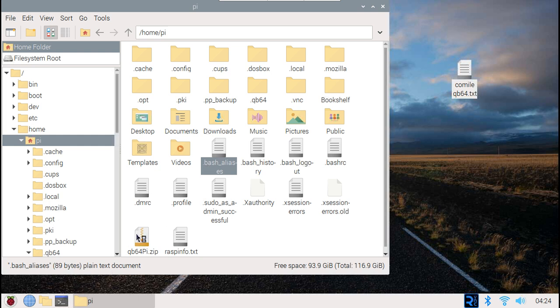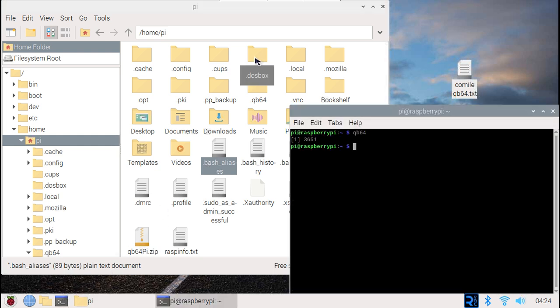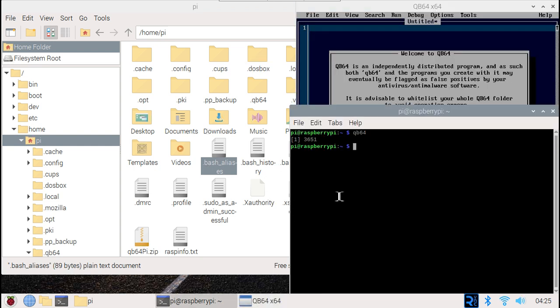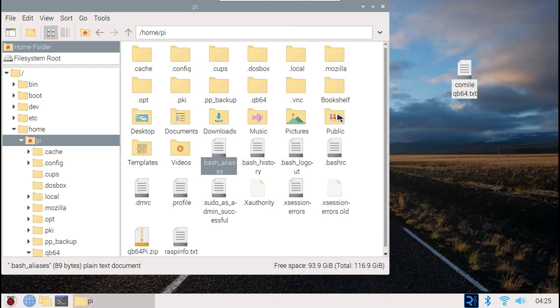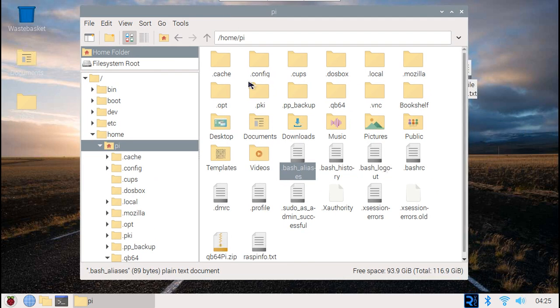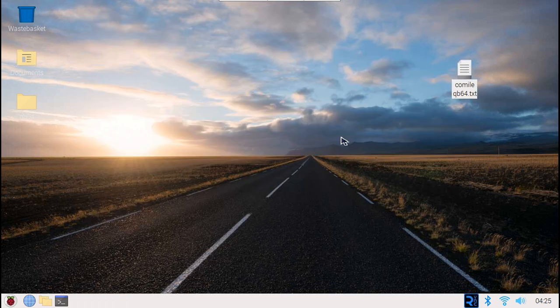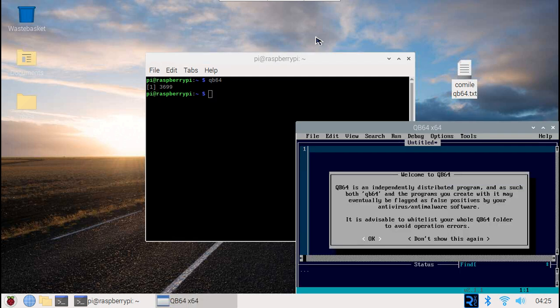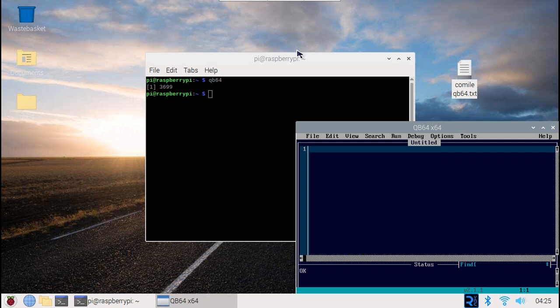Now let's do it once again. QB64, and here it comes up. And you can close this. Oh no, you might not close it. Okay, so there's some way around. You can make it work, but for now this is what we have. You can type in QB64 and here it goes.